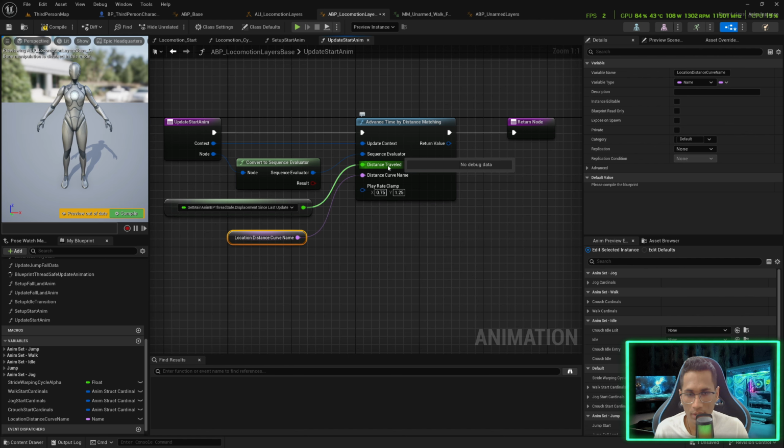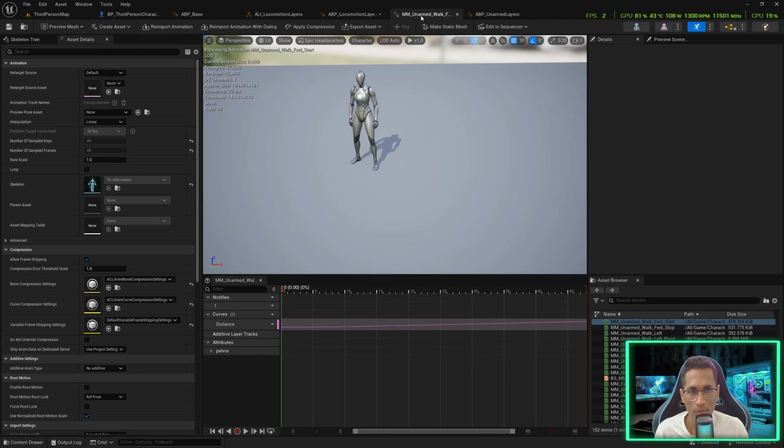You have provided the distance traveled. You have provided the curve that is present in that animation. So let me tell you where it is. If you go to this walk forward start, you will see this distance curve. This distance curve is present inside this animation and it will be picked up by that node.